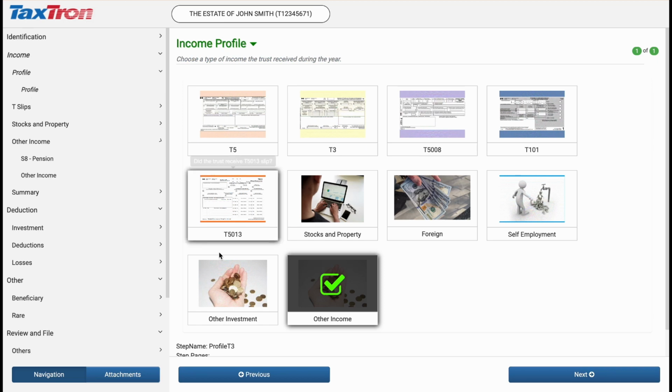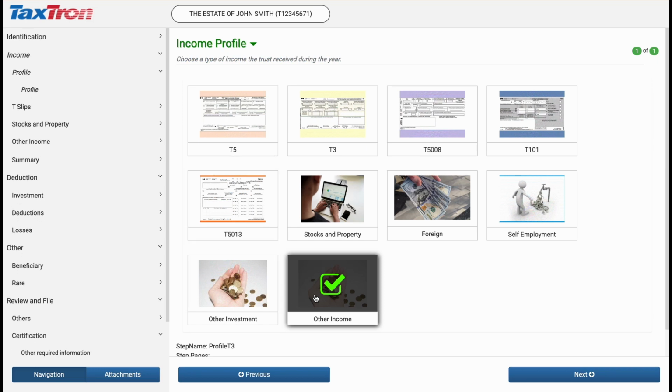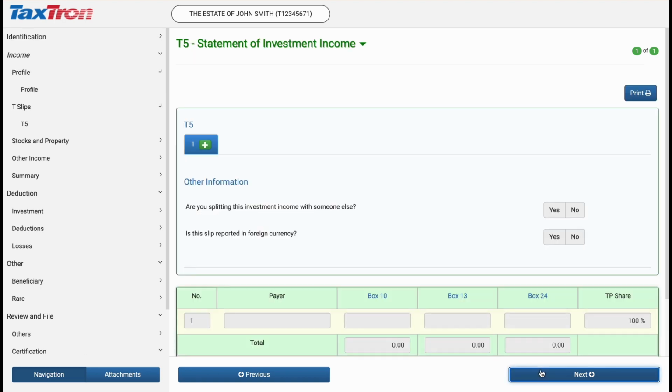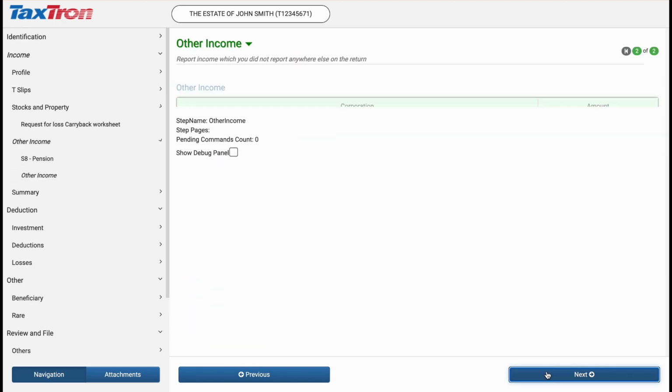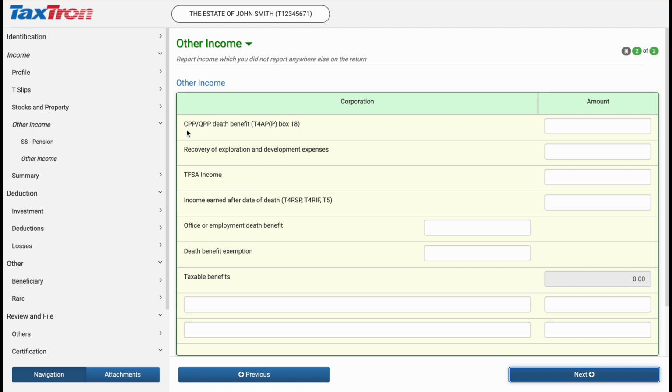Upon clicking Next, you'll arrive at the Income Profile page. For this particular return, we will be reporting income derived from death benefits. To do so, select Other Income and proceed by clicking Next to navigate to the Other Income page. For this demonstration, let's input a death benefit of $2,500 obtained from Box 18 of the T4A P-slip. Once entered, click Next to proceed further.